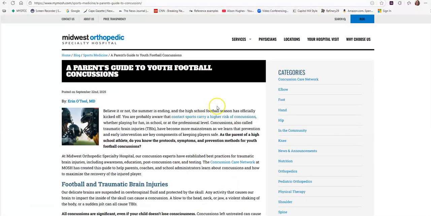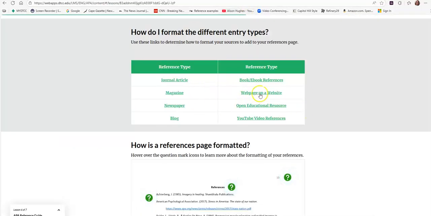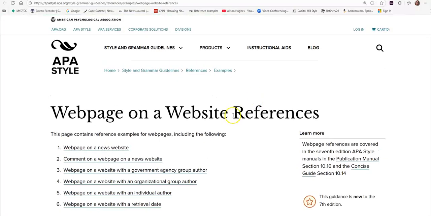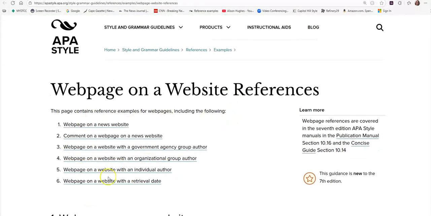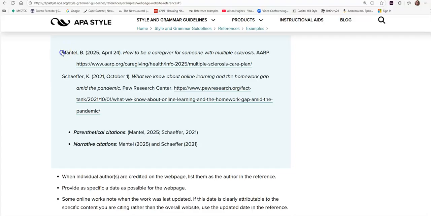So here's an example of another article, but this particular article is only found online. This is from Midwest Orthopedic Specialty Hospital. So this is just a website. When I'm selecting the format that I want to follow for this one, I would select a web page. And don't worry so much about the different types. This particular web page has an individual author. So I'll do the author, the date, the title, the name of the website, and then the link. But notice here, when you're using a web page only source, you put the title in italic font and the name of the website in regular font.